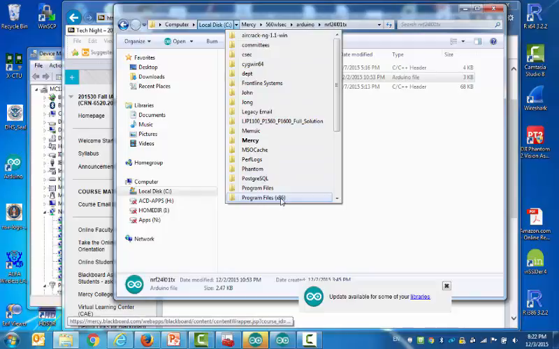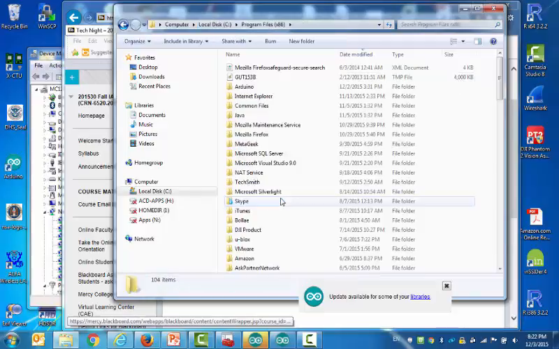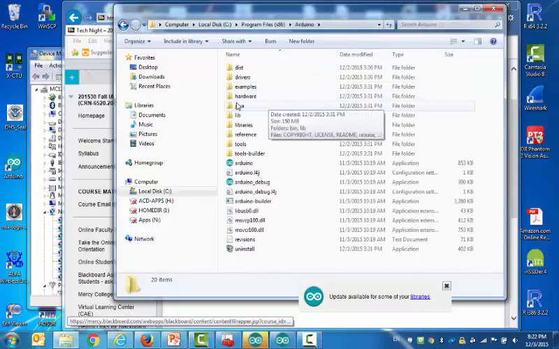for example, in Program Files, if you have Windows, where there is an Arduino. If you have a Mac, then probably it is in a different location. On Windows, you have Program Files (x86). There's an Arduino directory. Click on that. And there are many subdirectories.